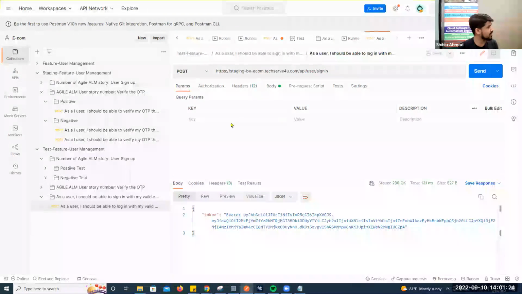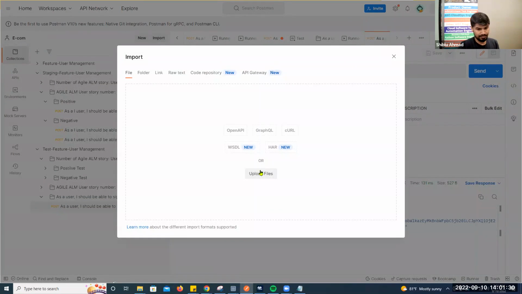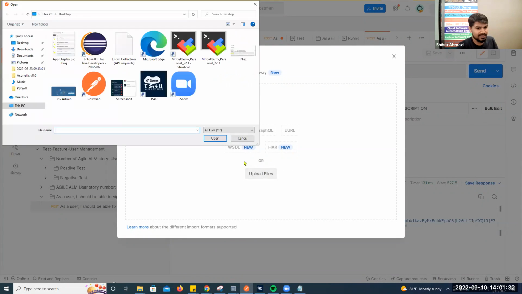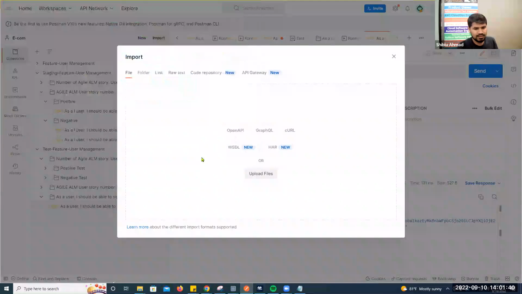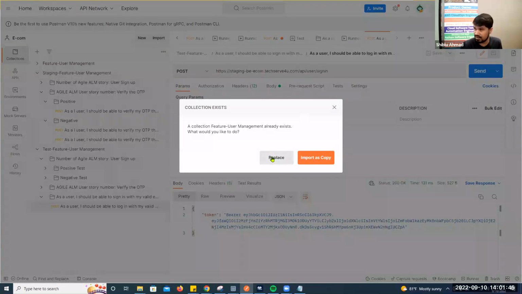You want to see how to do this? Import. Here, upload files. What is the name we gave? It will tell you there is something relevant in your Postman. Would you like to keep it or replace it? Import as a copy or replace it. If you replace, it will be like updating the existing thing. If you import as a copy, then you'll have two versions.